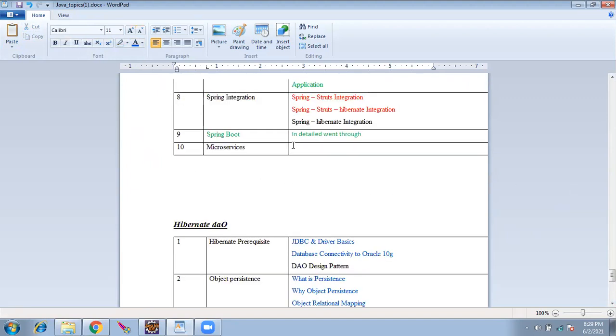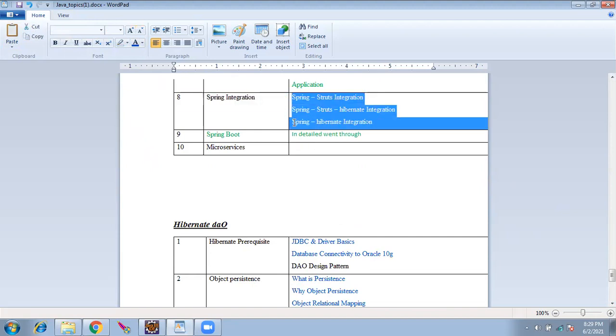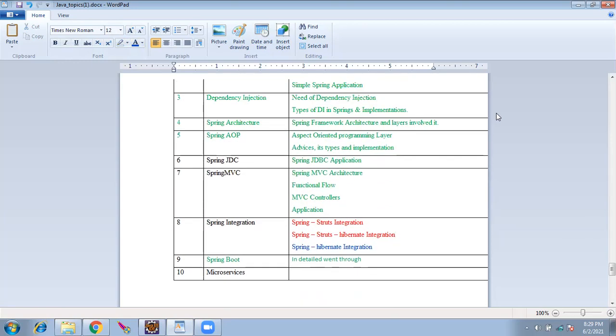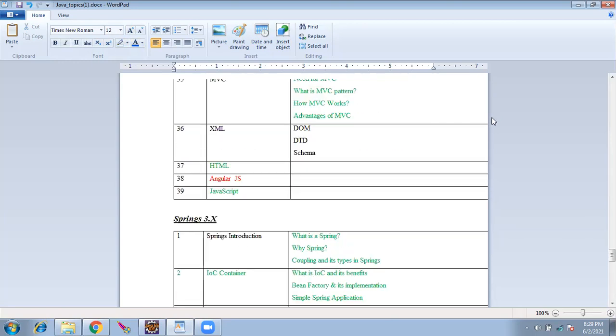So I'll go back. Microservices, I'll take it. Spring Hibernate integration is done. Struts Hibernate I'm not going to take because it is out of scope. No one uses it. So all these are done. I can tell about DOM, DTD, and schema, which is very important for web service development.